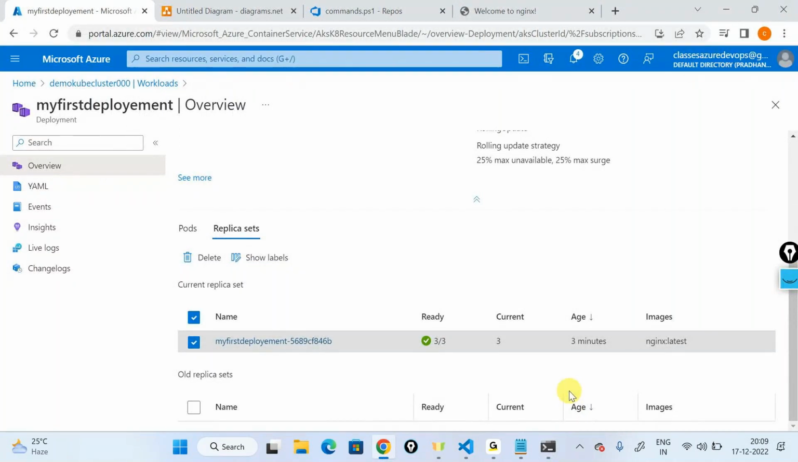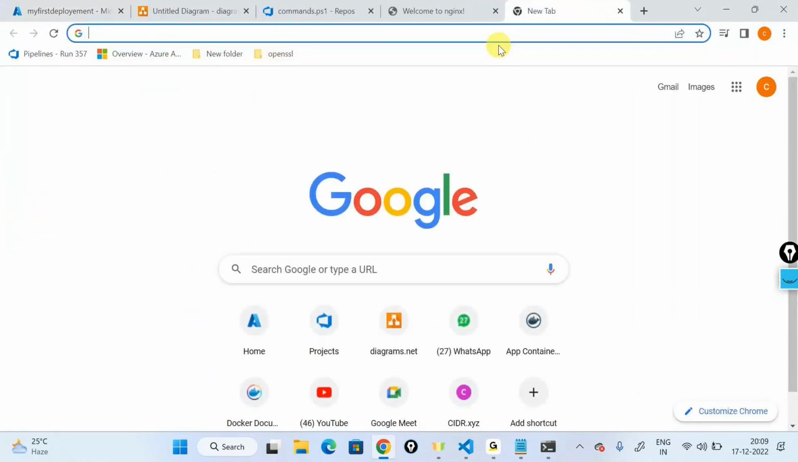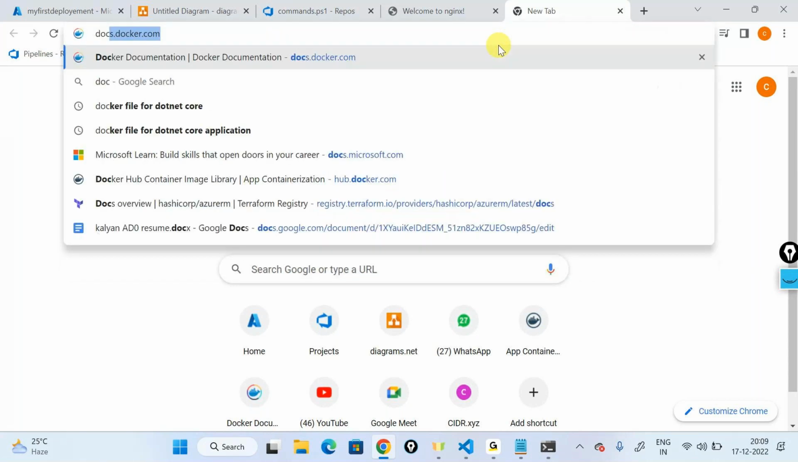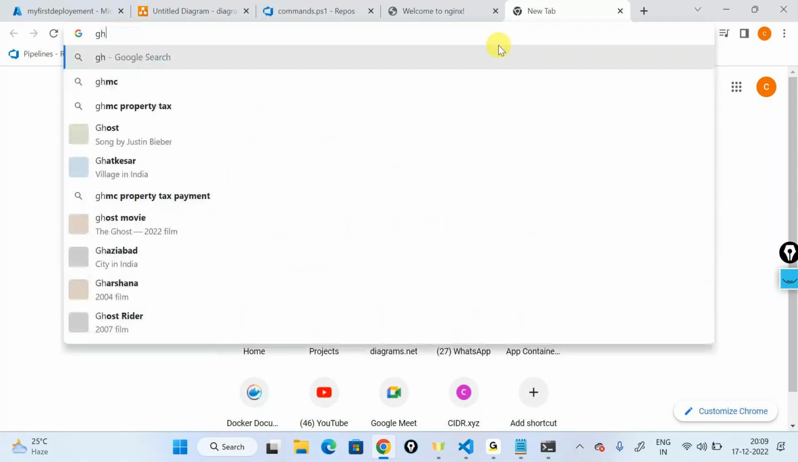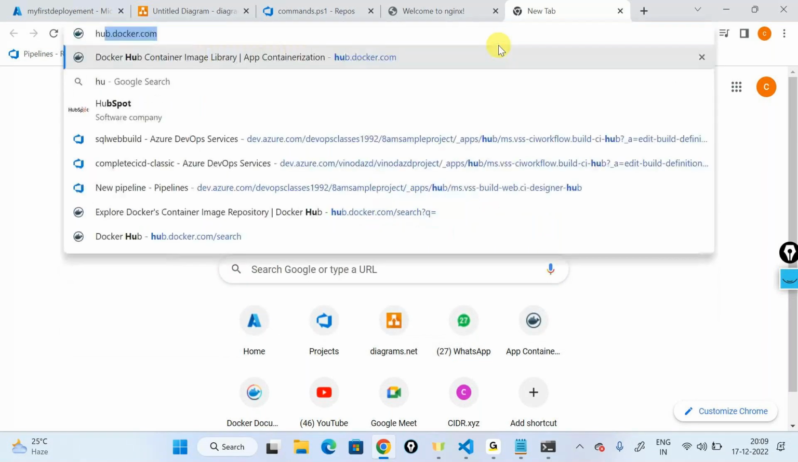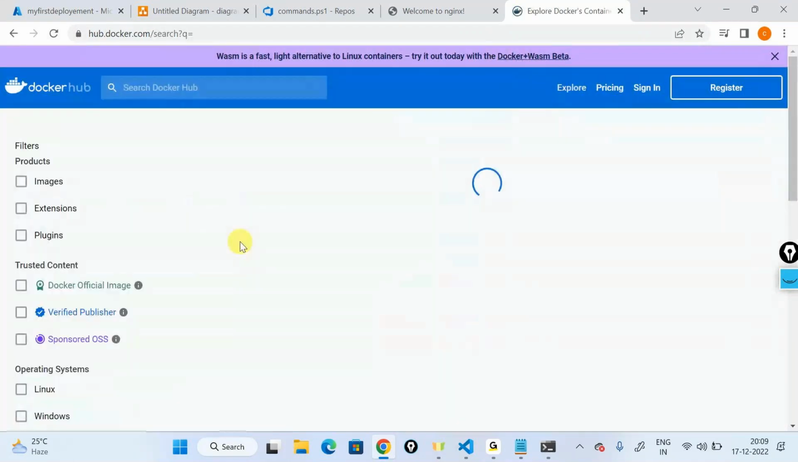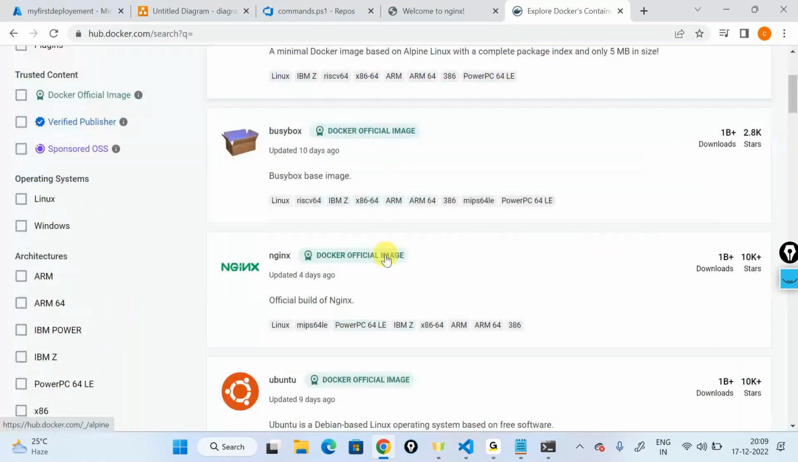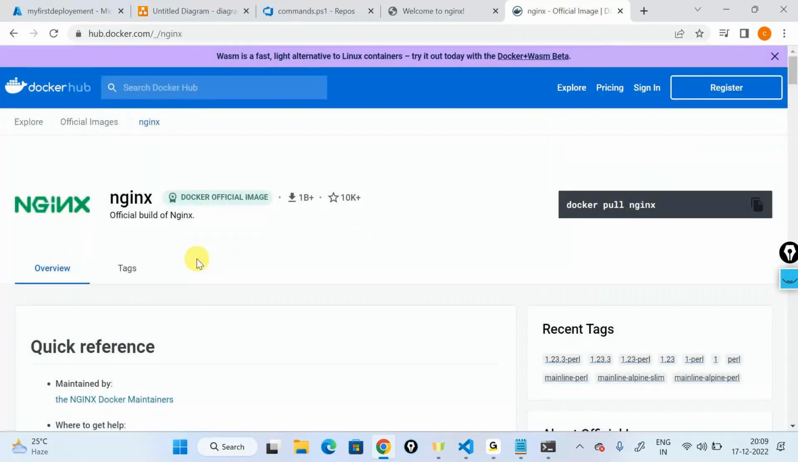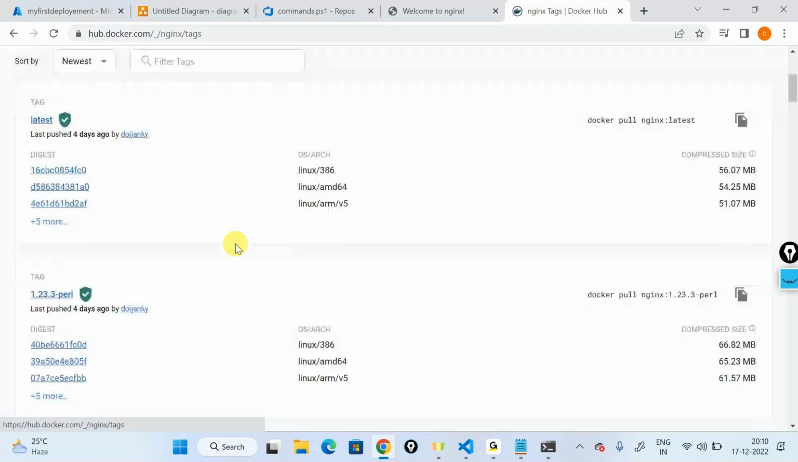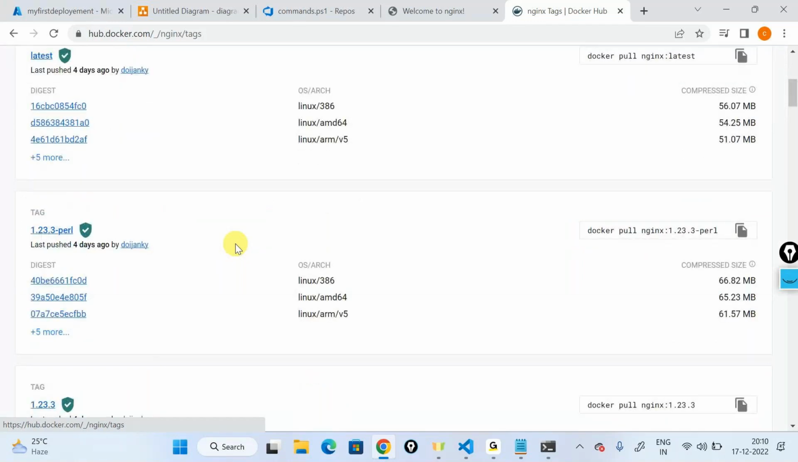Now let's say that tomorrow my client comes to me and says, I do not want to use Nginx latest. Let's go to hub.docker.com, and in the Docker documentation, I'll click explore and search Nginx. As of now, I'm using an Nginx latest image. Now, let's say I don't want to use Nginx latest. I rather want to use something like an Nginx Perl. This is the version of the image that I have.